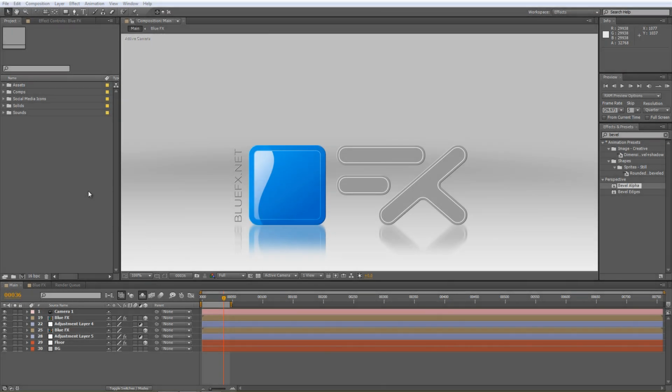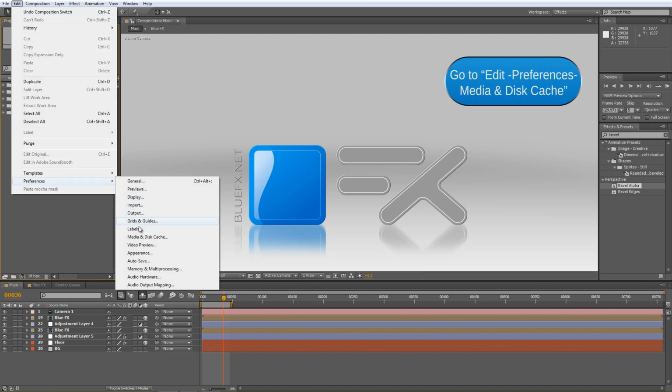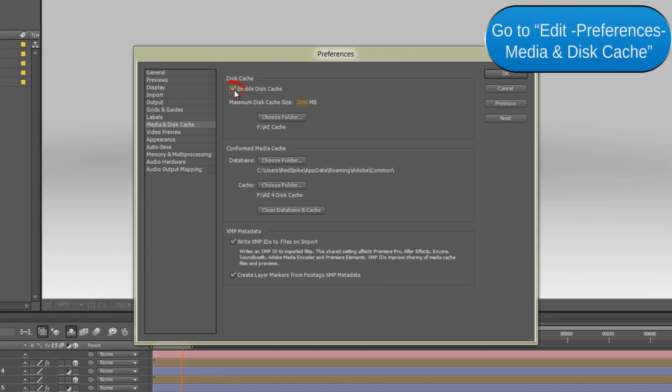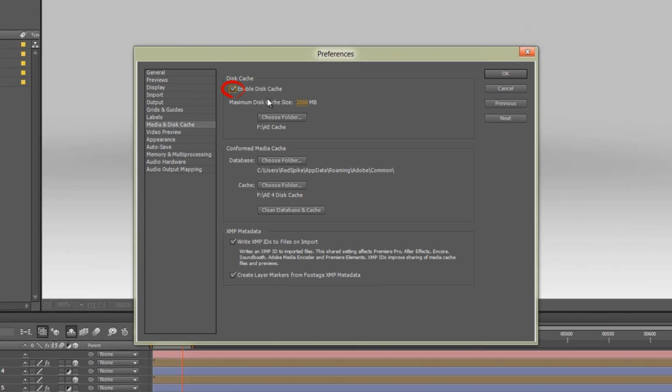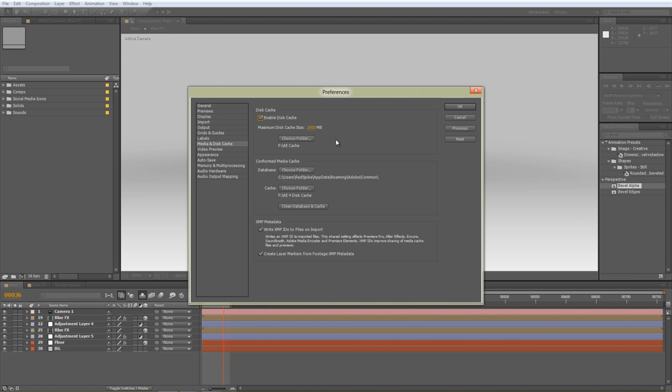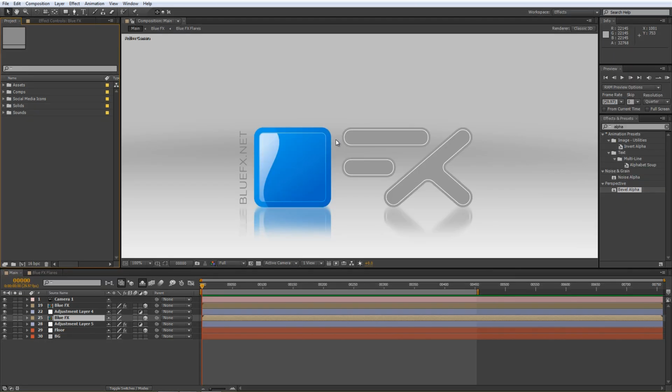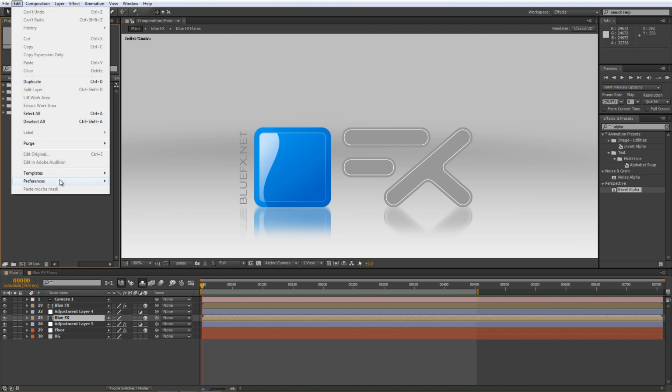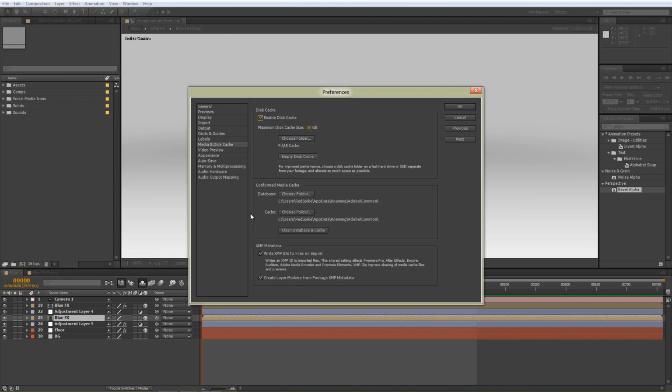Another great way to improve your performance is by activating Media and Disk Cache in After Effects. Select Edit, Preferences, Media and Disk Cache, and check Enable Disk Cache. The minimum amount of cache should be 2 GB, but it's recommended to set this value up to 12 GB of hard disk space. If possible, use a fast disk to assign the disk cache folder to, such as a SSD drive. However, in After Effects CS6, it's best to set the cache size to a bigger value. In fact, the bigger the better, but make sure you don't specify a value that is bigger than the size you have available on your disk.